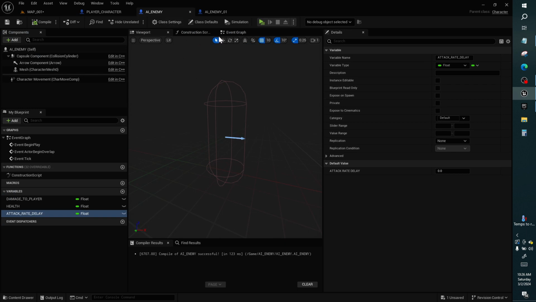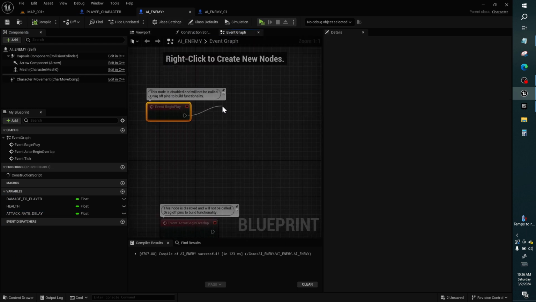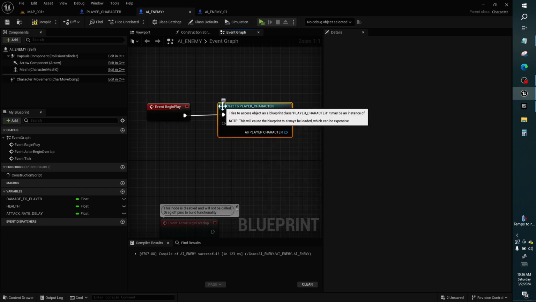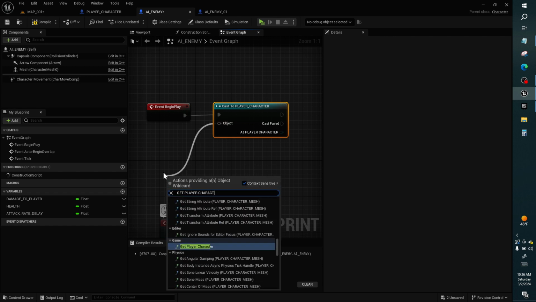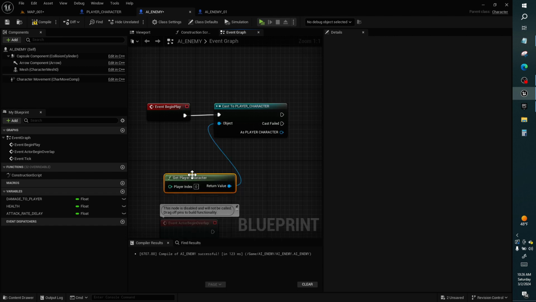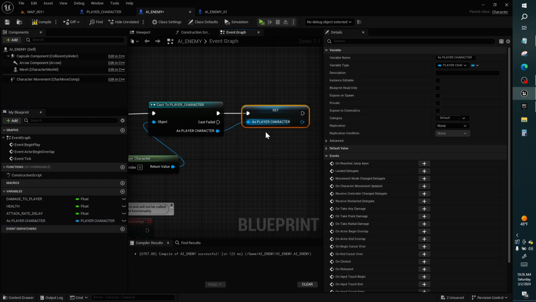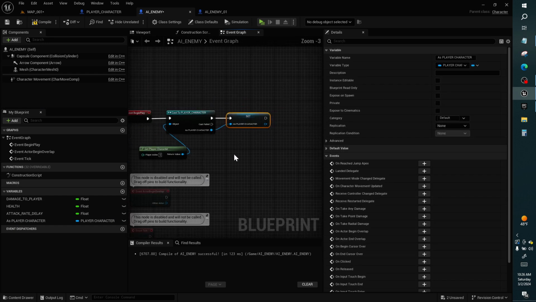Let's go to the AI enemy. On begin play, I'm going to want access to the player character. So I'm going to cast to it. I'm going to get player character from the game section. Right click on the output, the object output pin. It's called as player character. You can call it player character reference, whatever you want, because this is the player character reference.